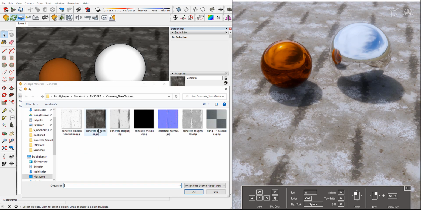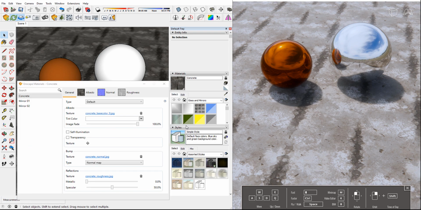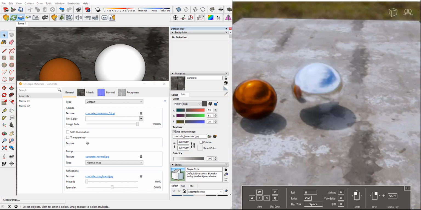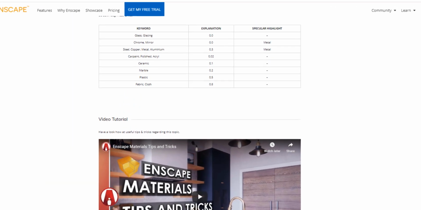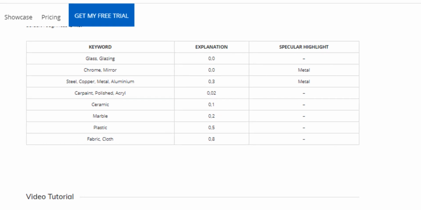With these parameters, we can create realistic surface reflections in our materials. For general roughness values, we can use the Enscape Roughness Index based on material types.